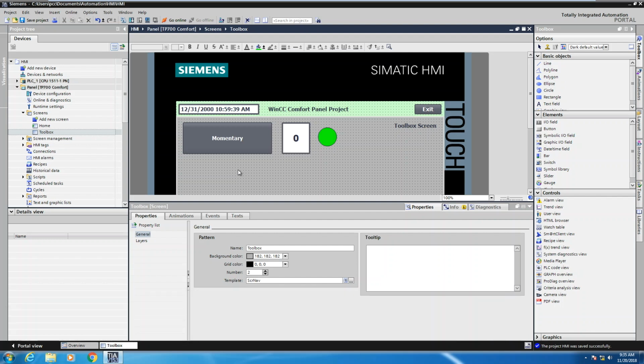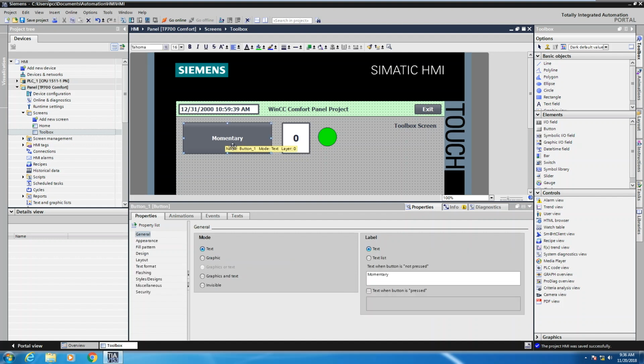In this lesson, I'm going to show you how to use a text list to dynamically display text on your Siemens HMI Comfort panel. On this particular screen, I have a momentary button. Right now it has static text. What I want to do is make that text dynamic so that, based on the value of a tag, we will display a different text message on this button.